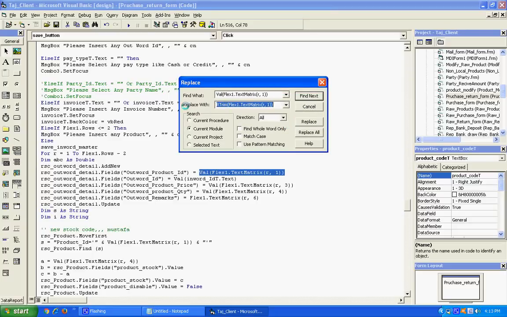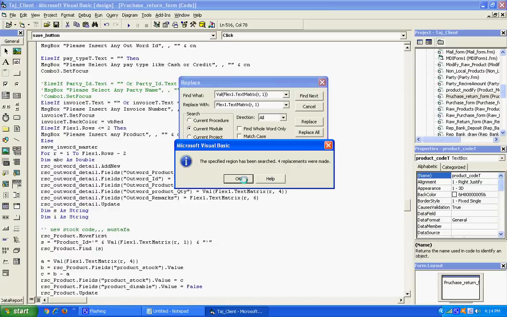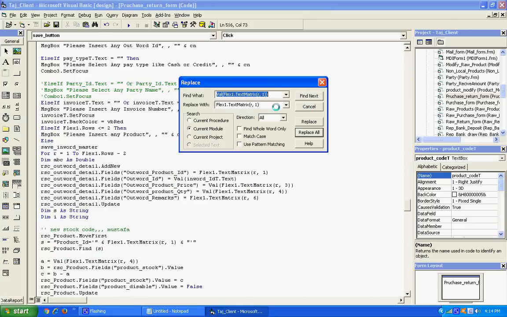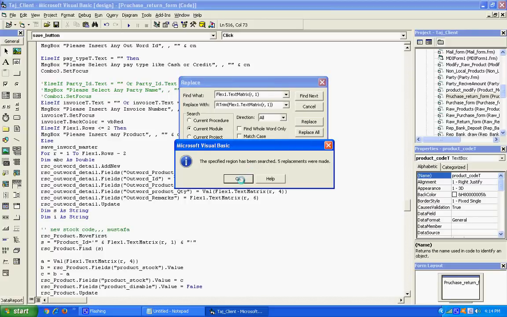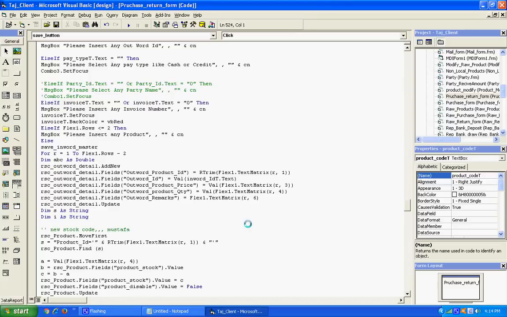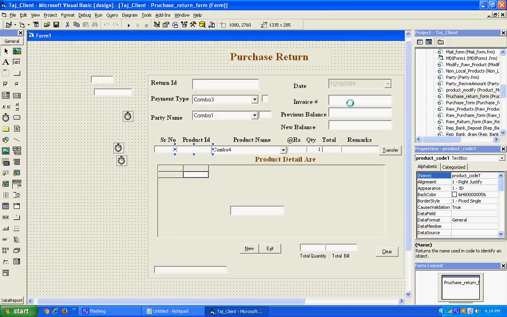not a number field. Replace all four, replacement done successfully. Now here we are going to replace via this. 5 replacement done successfully. Done. Now we are going to test our program, because last time you saw the transfer function gave us a problem. Before the test, we are going to check the transfer function.